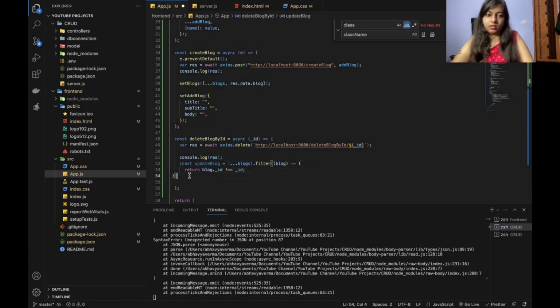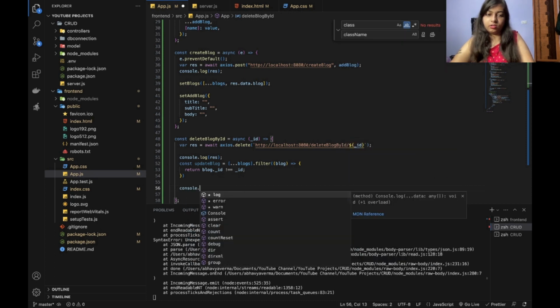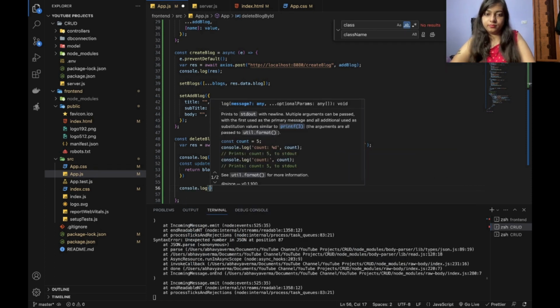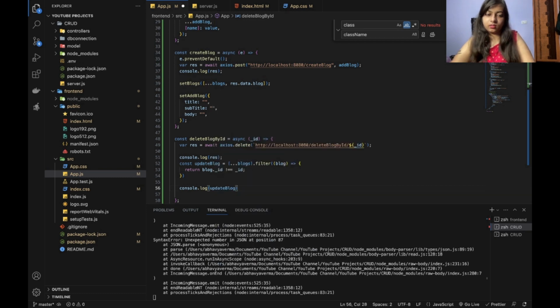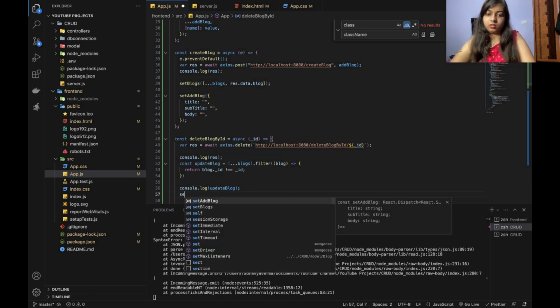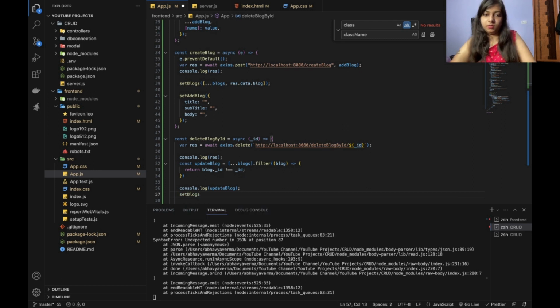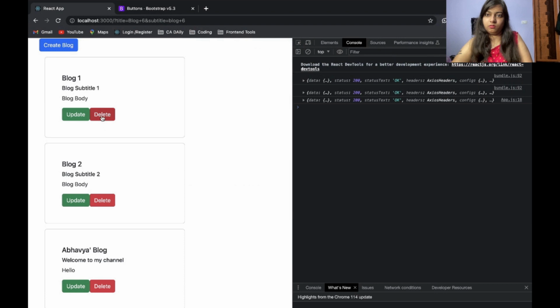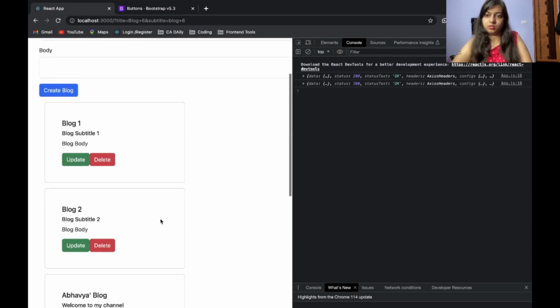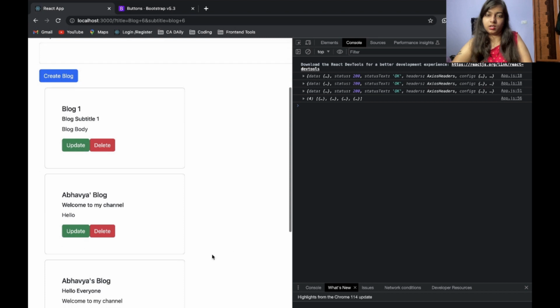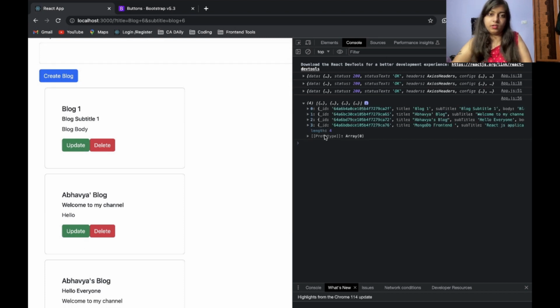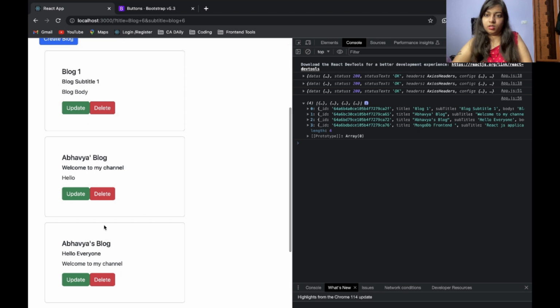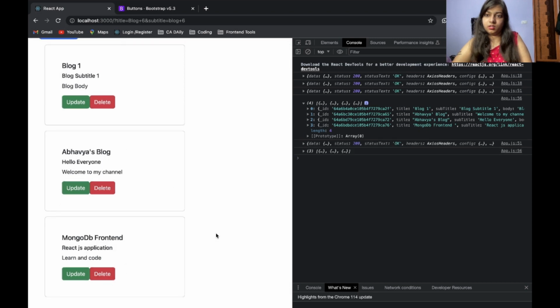Now whatever is the updated blog, I can do a console log for the updated blog also, and now the new blogs will be this updated blog. Okay, let's try it out. So refresh the page and I delete it and it goes away directly. So this gives out the filtered one. Okay, I delete this one, it goes immediately away. Now I have only 3 values.